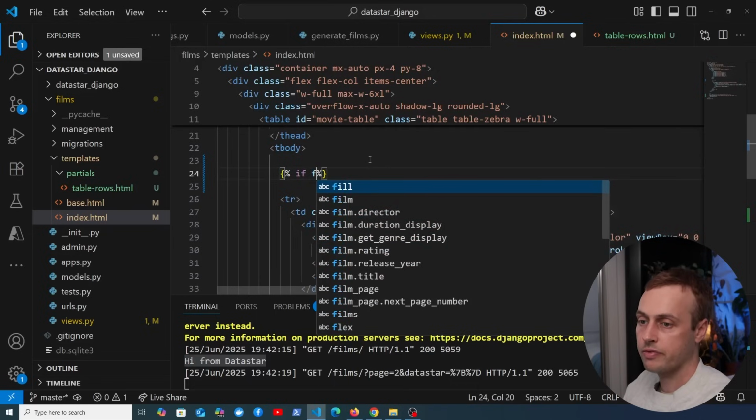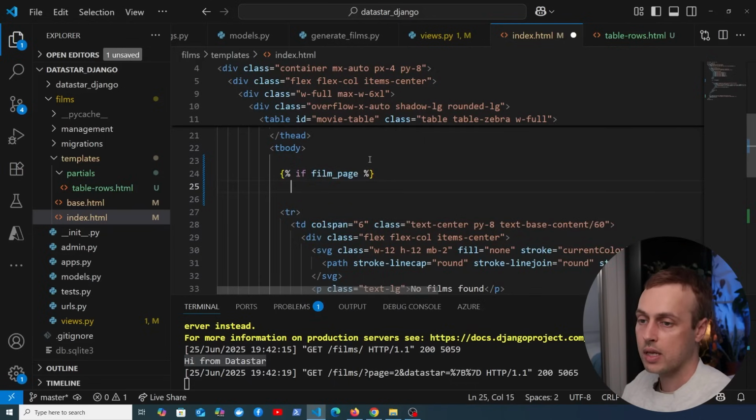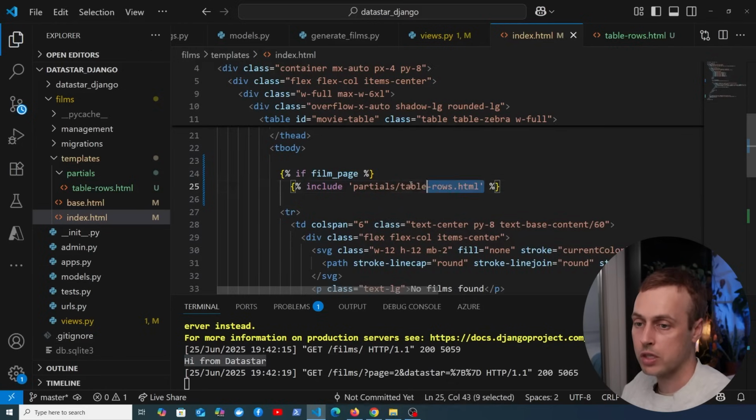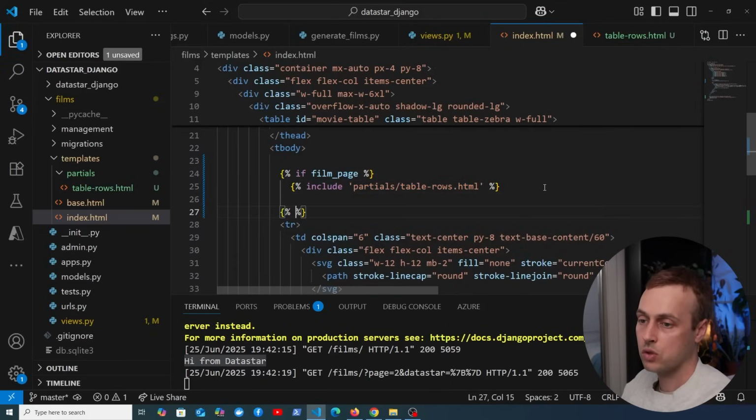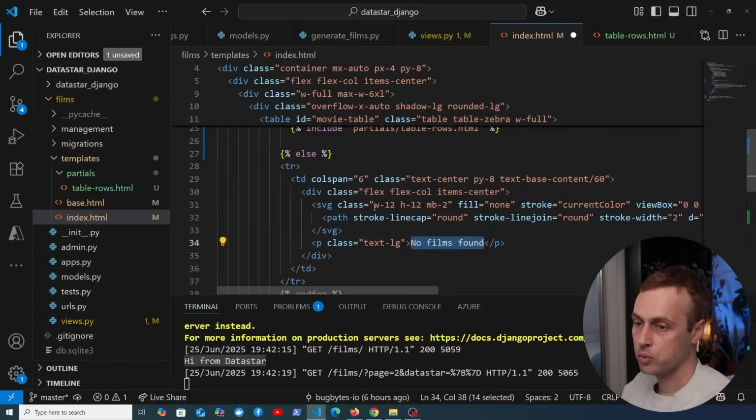If we do have a film page in the context, what we can do in that case is use Django's include template tag, and our new partial is in the partials directory, and it's table-rows.html, and you will understand more why we've extracted this to a partial a little bit later in the video. Now if we don't have any films, we want to delegate back to what we had before, which is the table row here, telling the user that no films were found.